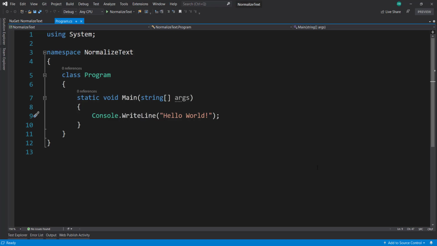Hey everyone, when dealing with text data, it's a good idea to normalize that text before you do other pre-processing steps with it. That way the text can be in the same form throughout the entire pipeline. And in this video, I'm going to show how you can normalize your text within ML.NET.